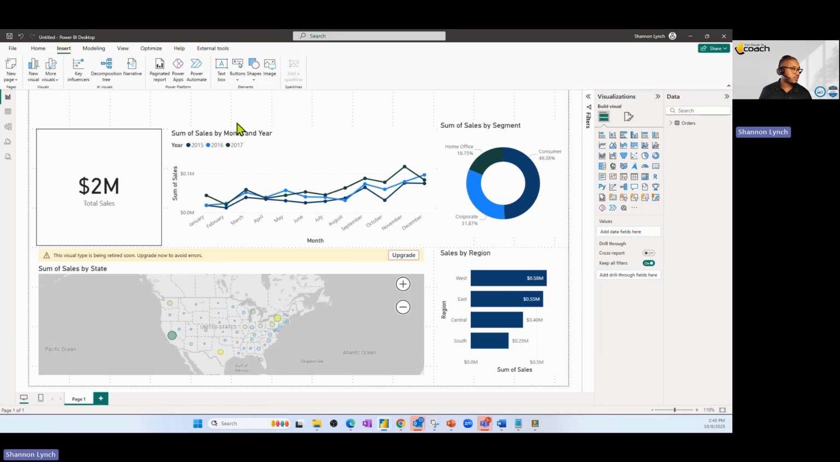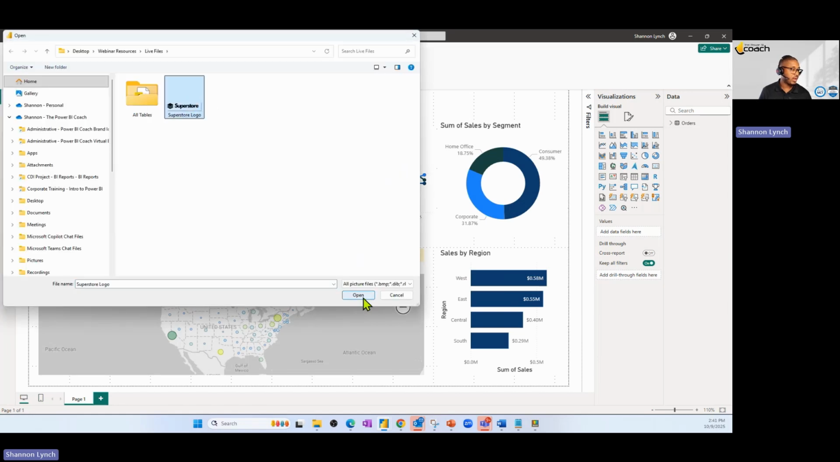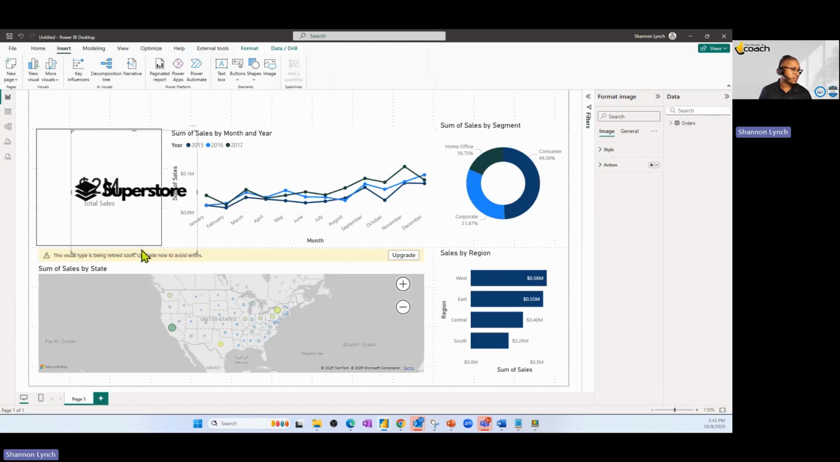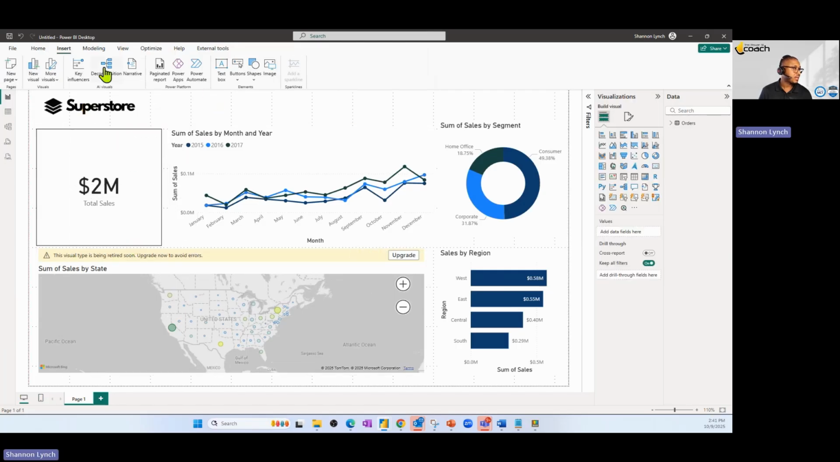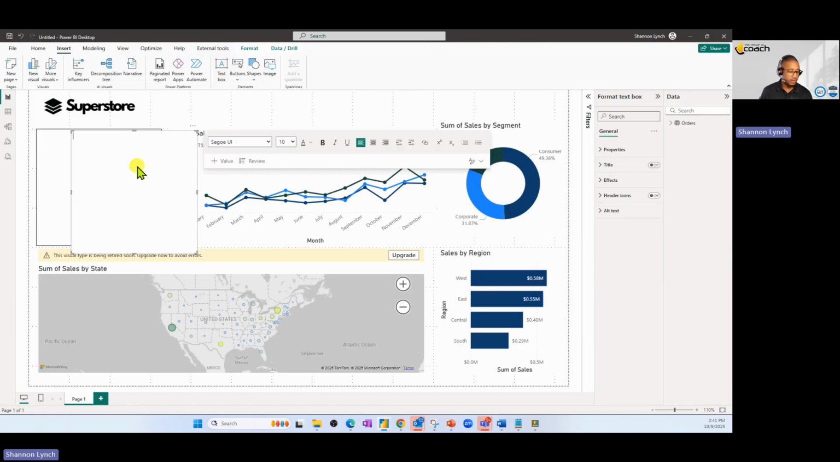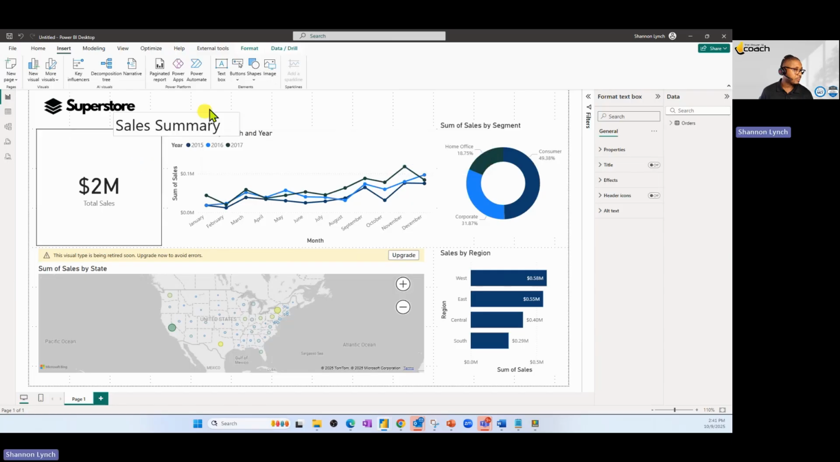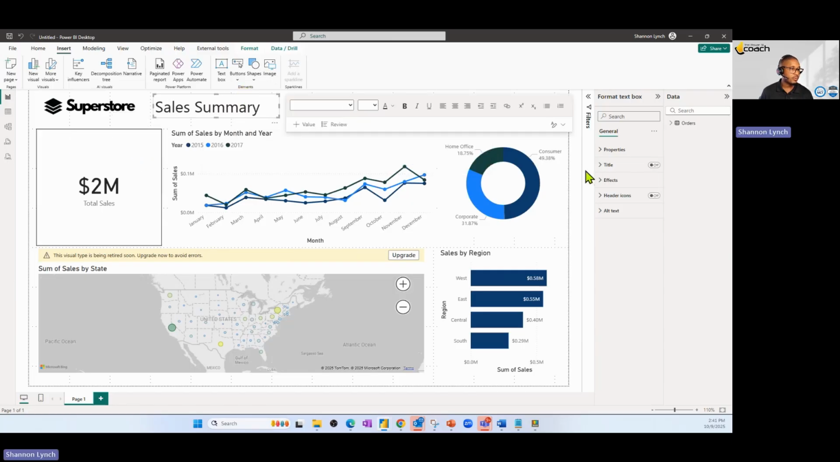Let's insert here some branding. So I'm going to just pop in a logo here. I'm going to just add some brand identity to my report. And I'm also going to add here a sales summary, just give it a title. I'm going to make it a little bit bigger so that it's more visible. Okay, and I'm going to pop that right here.